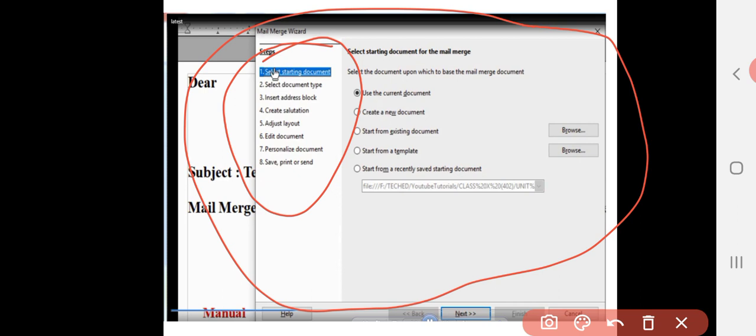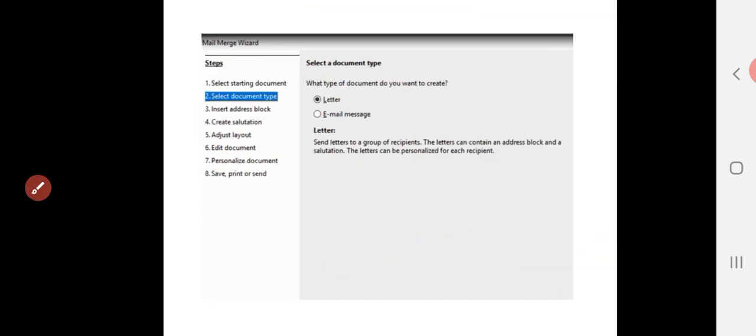So first we have to click on the first option, that is select starting document. After clicking on it, you can see here we have to click on use the current document, or as per your requirement you can choose any one of the options from here, like create a new document, start from an existing document, start from a template, anything you can choose, right? But I'm taking my current document.